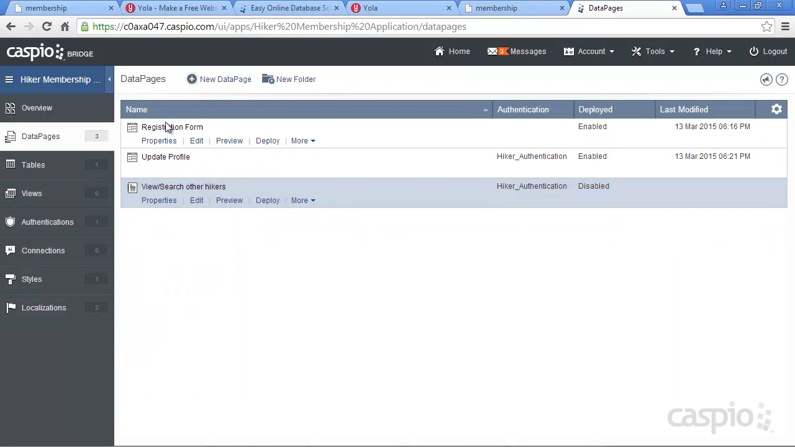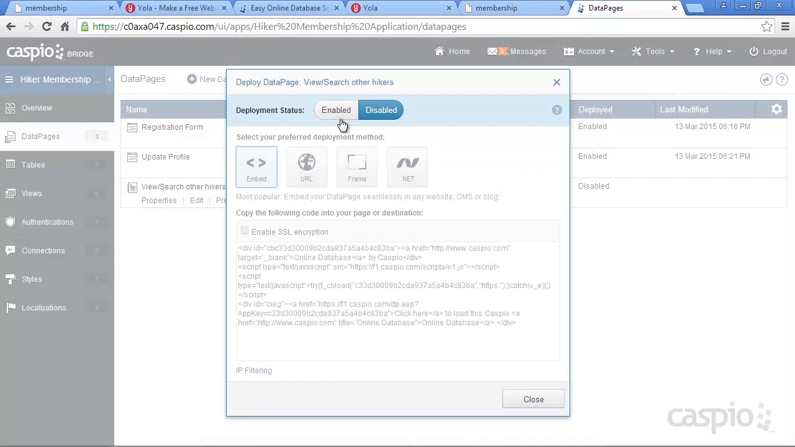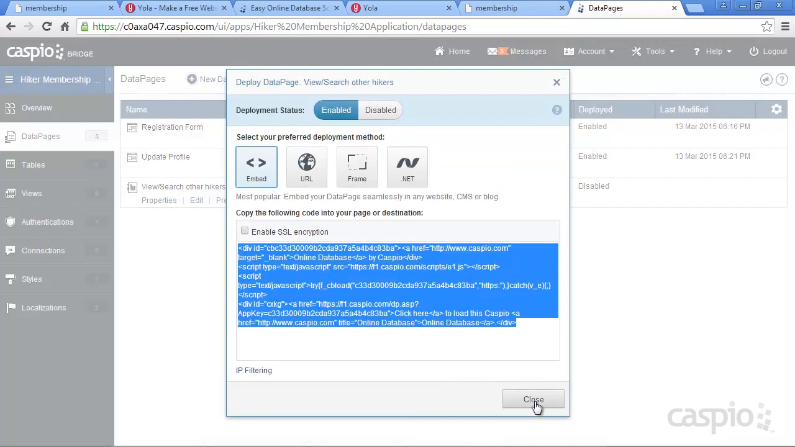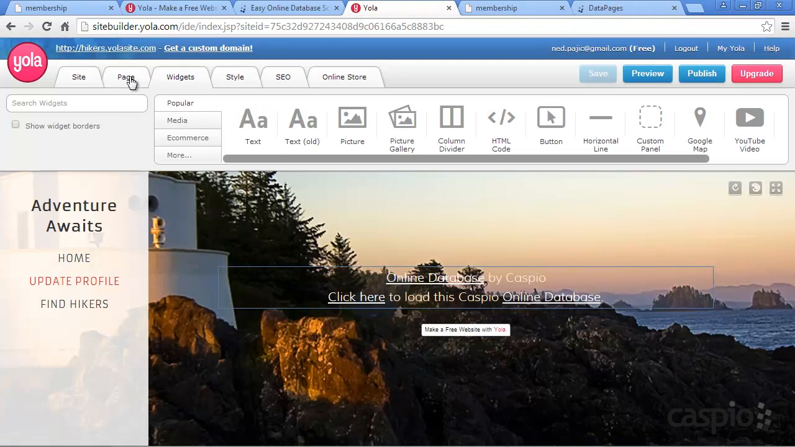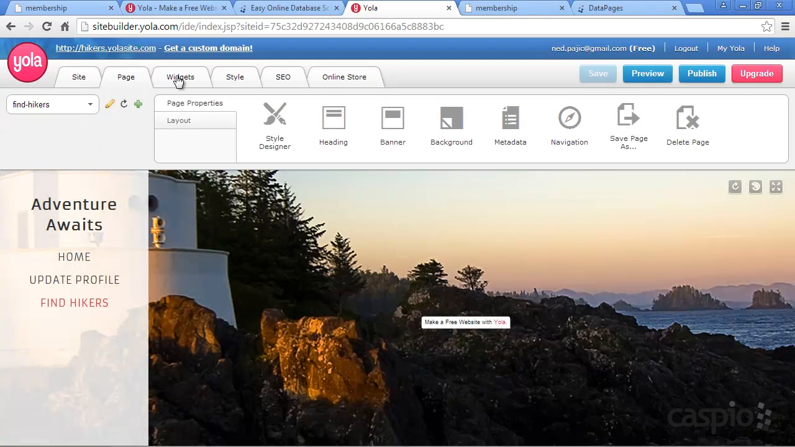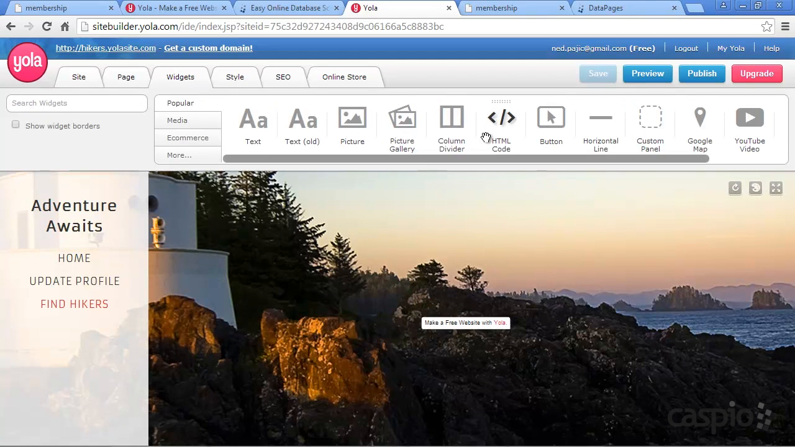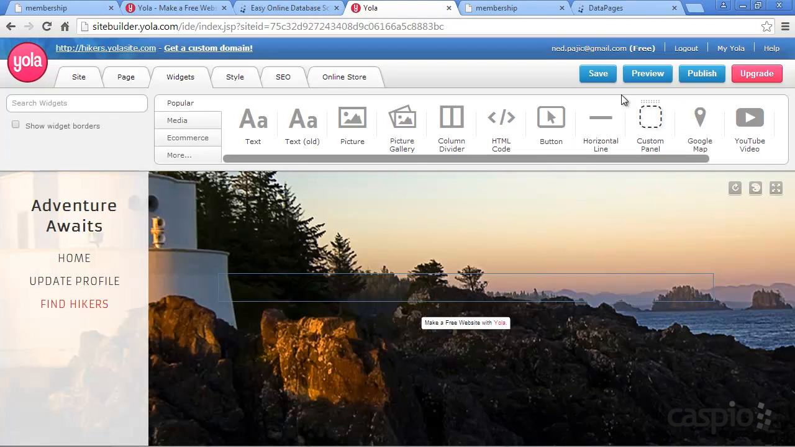We now have the ability to register, log in via the authentication, update the profile, and we can now search for other hikers. Let's deploy this, and let's embed this last data page into our Yola builder. So we'll go to this page called Find Hikers. And just to remind you once again, don't forget to drag this HTML code to your canvas. And once you do that, just paste the Caspio code, save your changes, save it again, and publish your website.